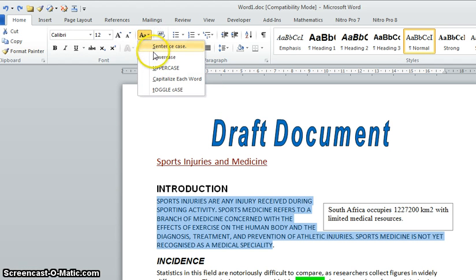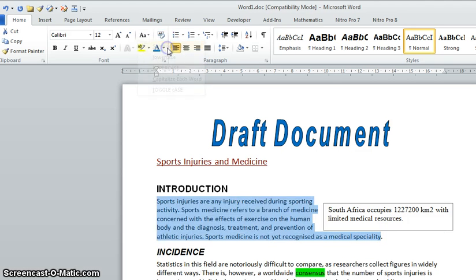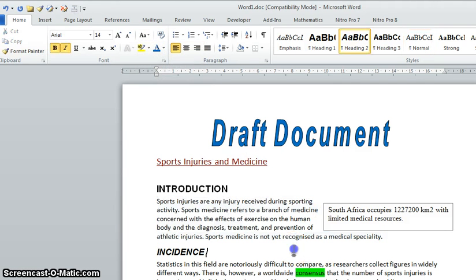It gives us a whole lot of options. In fact, we can convert to lowercase. We can put it in uppercase, which it's already in. We can capitalize each word. We can toggle the case. In other words, it'll flip it from if it was capital letters, it will go down to lowercase and vice versa. But we want to change it to sentence case so we don't have to retype all the text. So let's select sentence case and there we go. It appears as if we would have typed it normally with the capital letters at the beginning of the sentence.